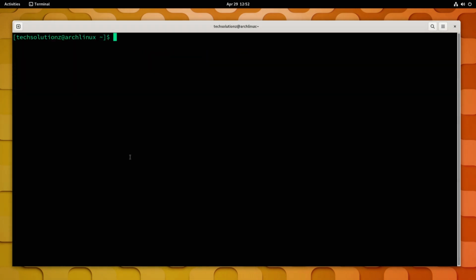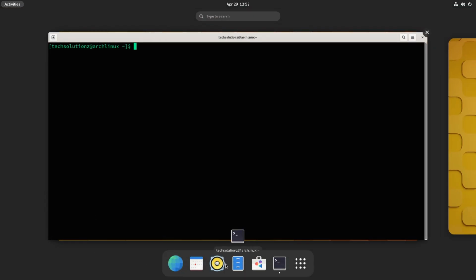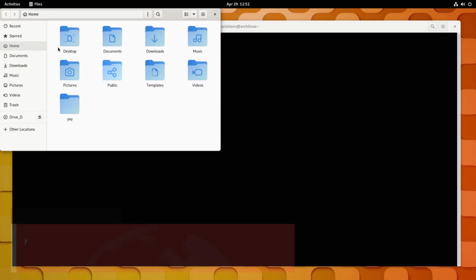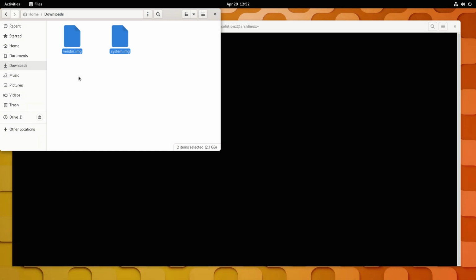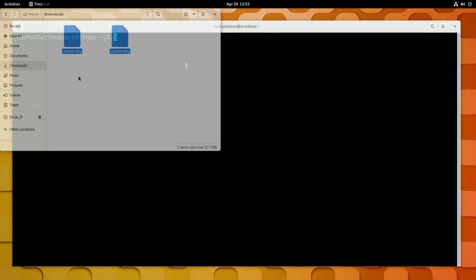You must have downloaded the required Android system and vendor images for your Waydroid setup. You can find them at the shown link location. These two files are mandatory and explicitly required for Waydroid. We have already downloaded them. Let's send them to the location where they should be for Waydroid.